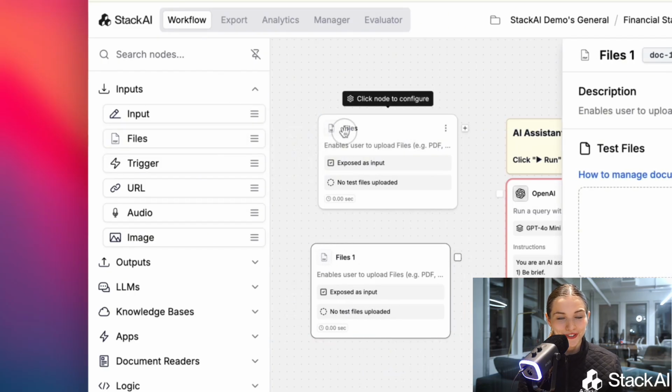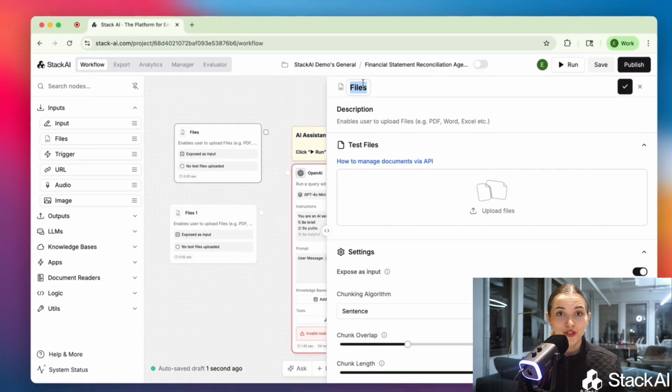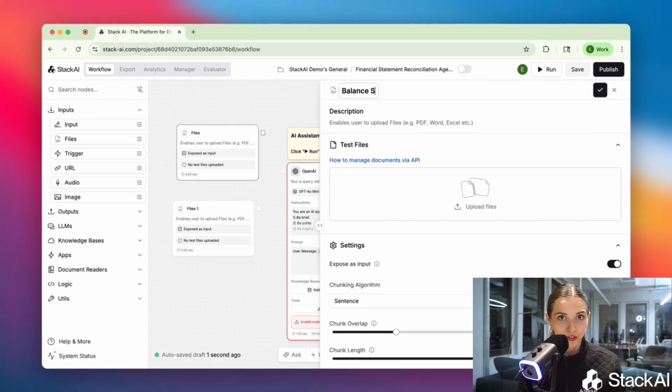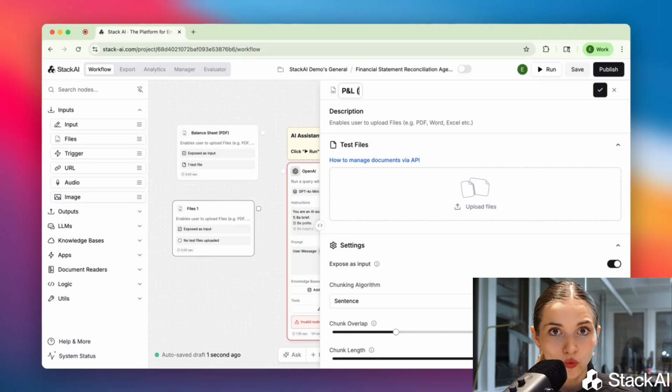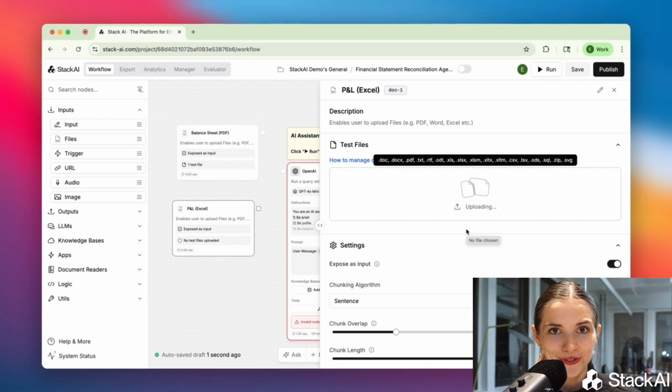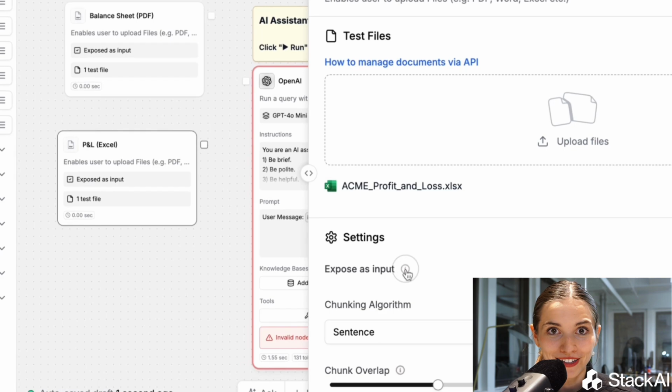So what you're going to do is go to the left side menu and drag and drop two input file nodes, one for each document. Also, you want to name your documents, and one important thing, make sure that both are marked exposed as input. This way, end users will be able to upload their own files later.